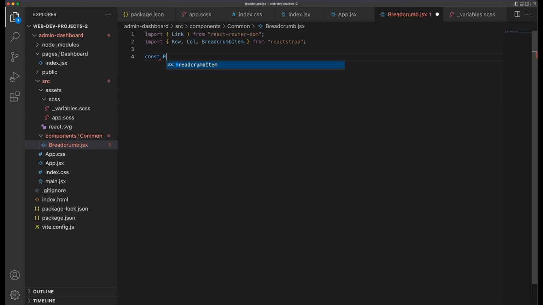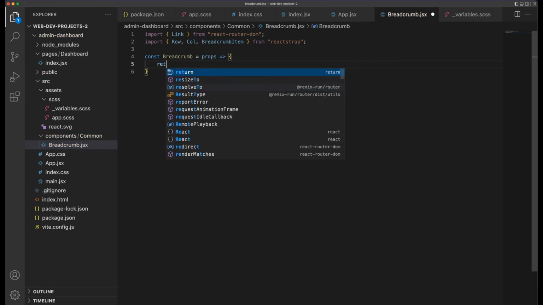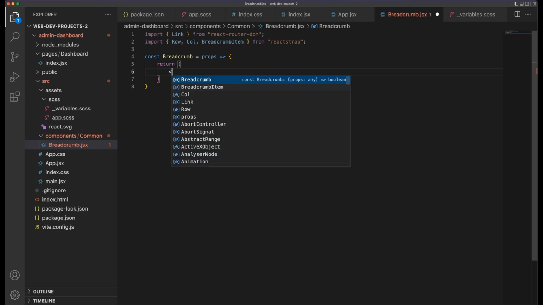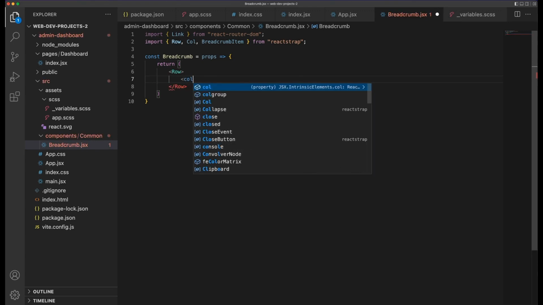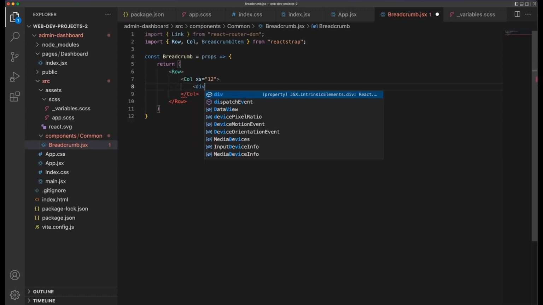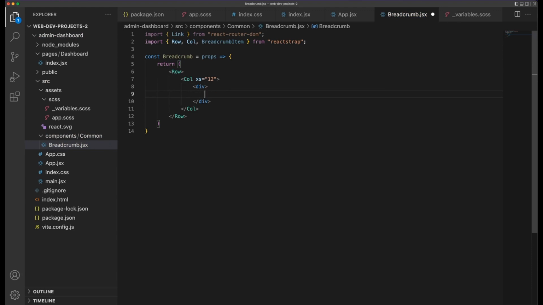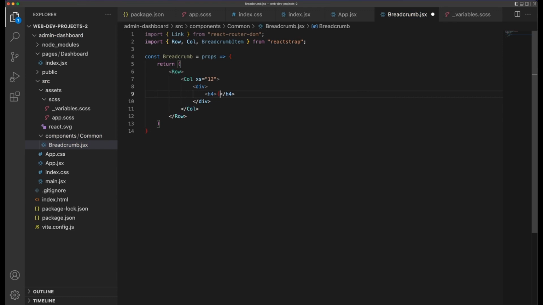And let's create a component. So const Breadcrumb. This will take in some props, and then let's return our div. So we want this to be a row, and then inside the row we always have a column. And in this case, we want the column to also take the full width of the row. So column equals 12. Then we have a div, and then we're gonna create an ordered list where we would put these breadcrumb items. But first, let's add the header h4, and we're gonna get this from props, and the prop name would be breadcrumb item.